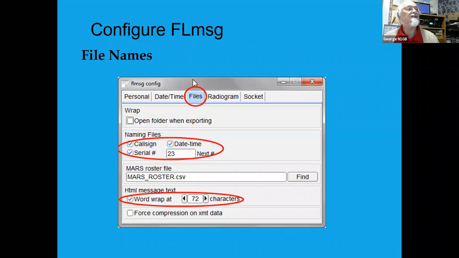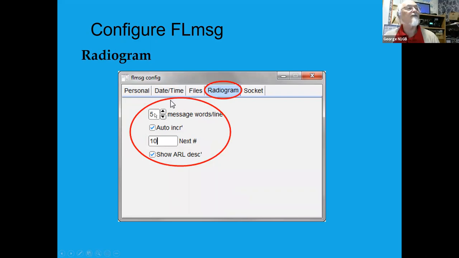Radiograms can be sent to a standardized 5 words per line, and you can have auto increment of your radiogram messages if you want, a good way to not have to think about what the number of the message is. And this may also show you the ARL expansions of ARL code numbers.